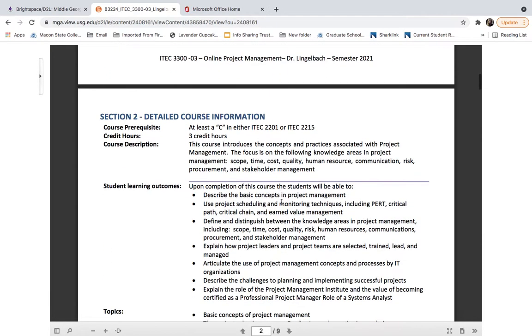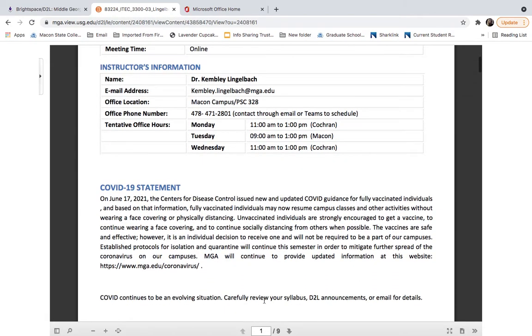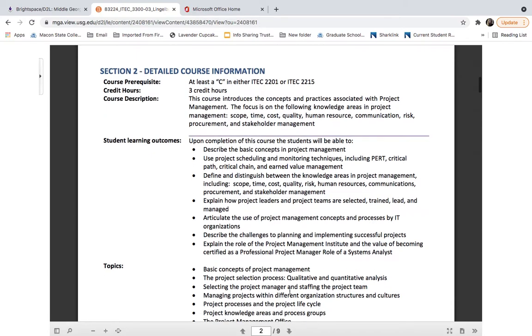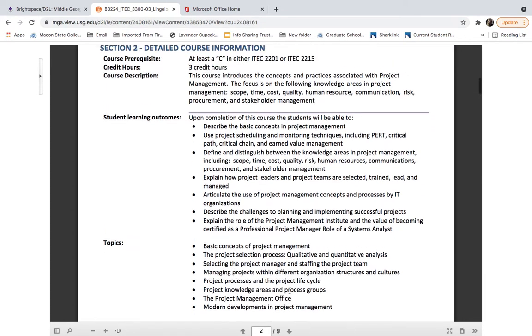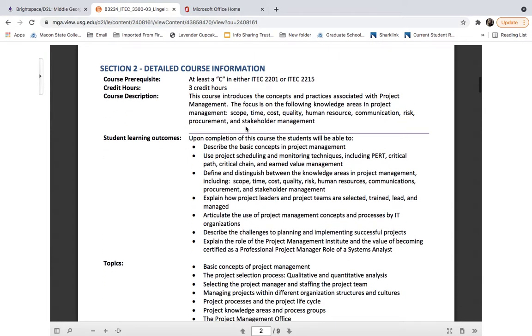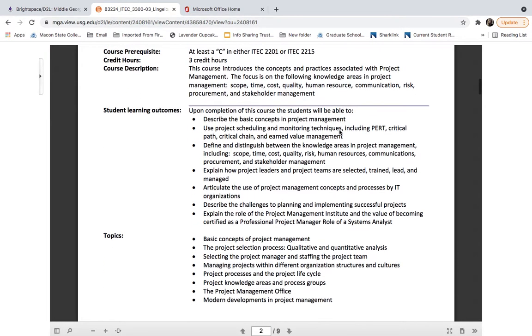Okay, and I'm going to scroll down. You need to read the COVID statement. You guys are online, so if you have some face-to-face courses, of course you need to read that statement as well.